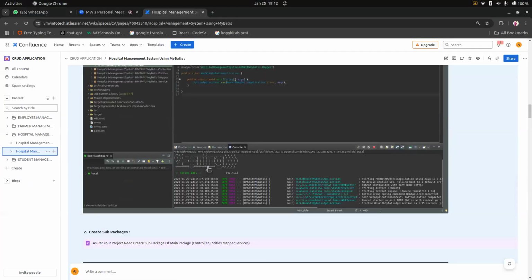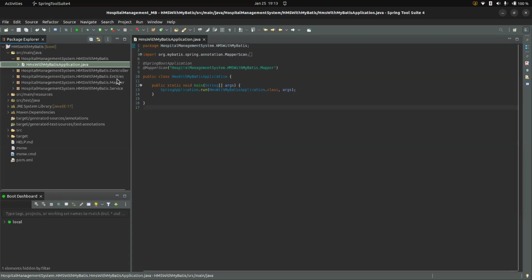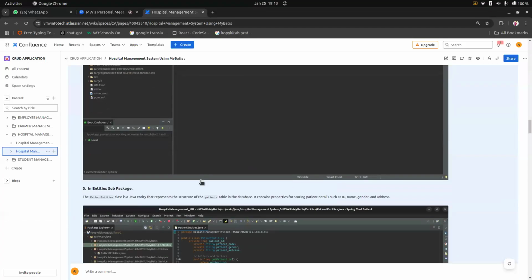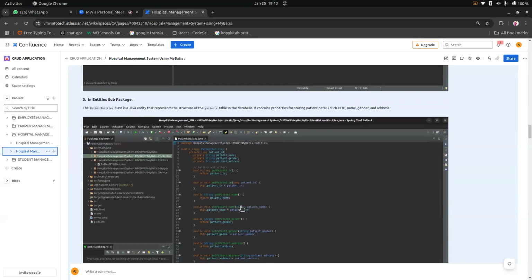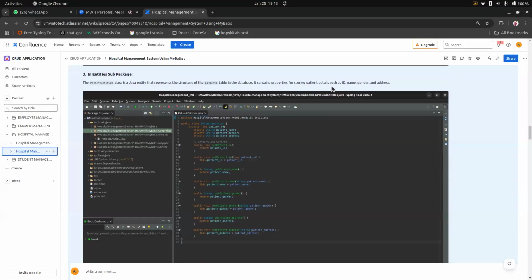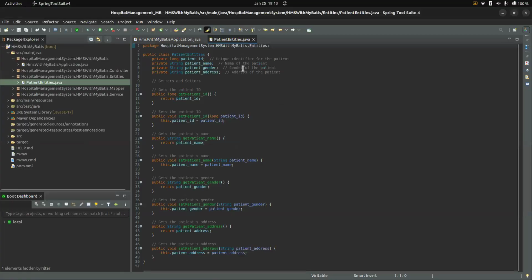After that, create sub packages of the main package as needed for your project, mainly controller, entities, mapper, and service packages. In the entities package, we represent the structure of the patient table in the database, containing fields for storing patient details such as id, name, gender, and address, and set the getter and setter methods for that.